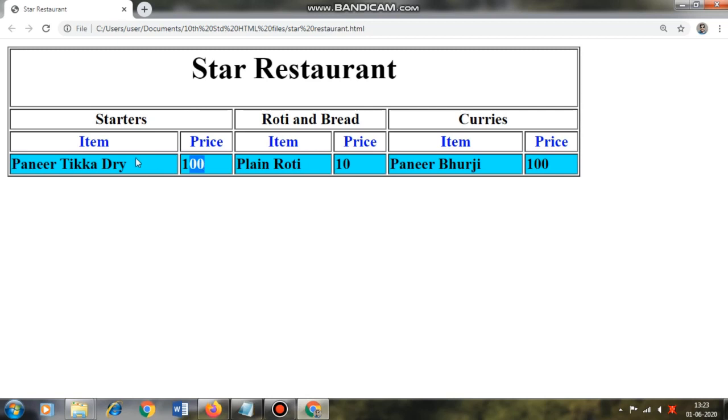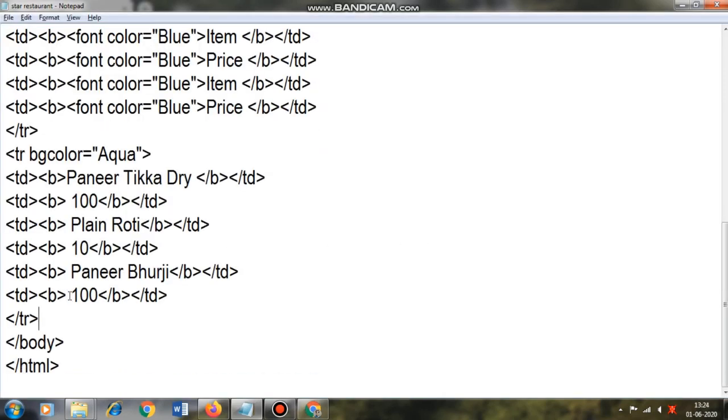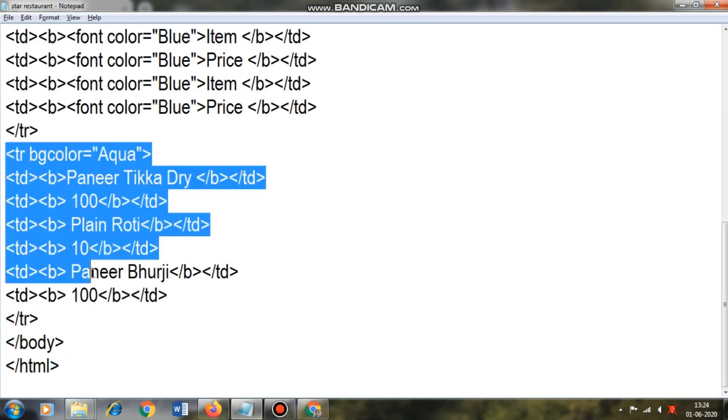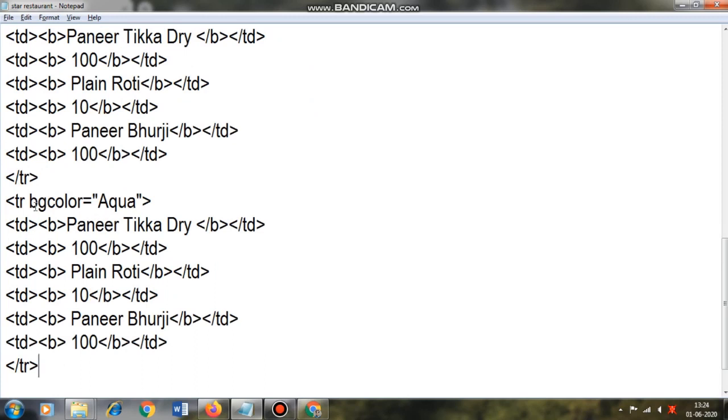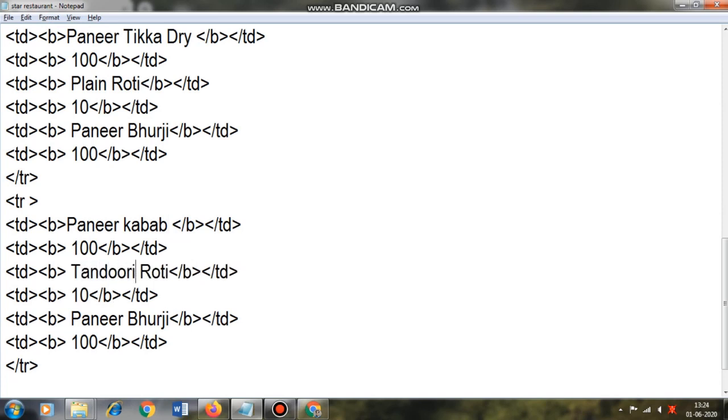Now next we will copy paste, and then we will remove the BG color in that row according to the textbook. I will copy paste this and just change the background color, and then change the names of the items. Instead of paneer chili dry it will be paneer kebab, instead of plain roti it will be tandoori roti, that way, and instead of paneer burji it will be mixed vegetables. That much change we will have to make first.